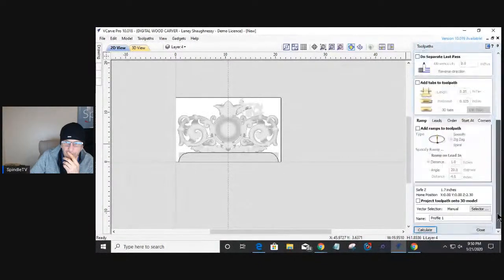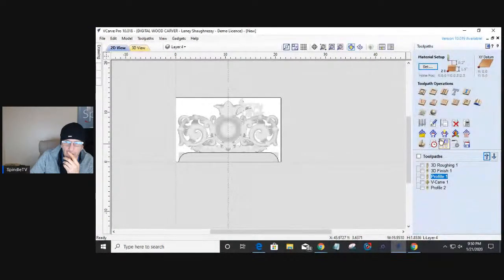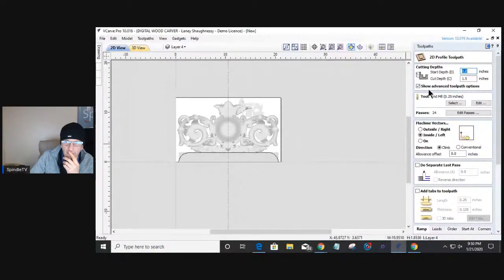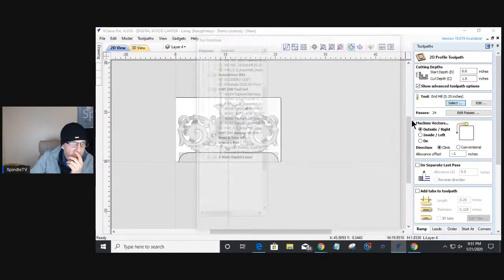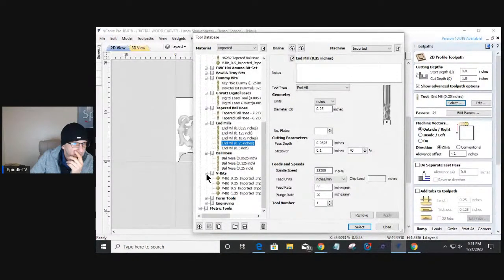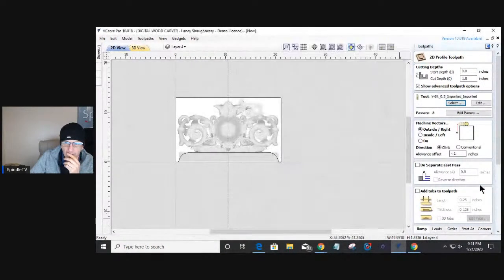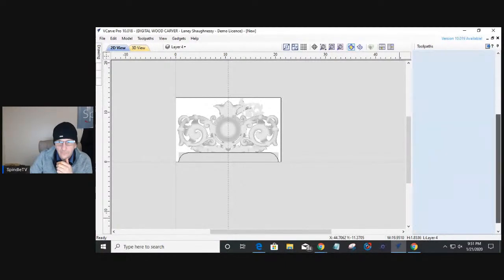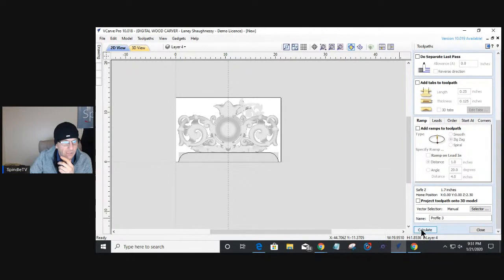Bear with me. Profile toolpath. Negative 0.1. I want to be on the outside of the line. Negative meaning I want to go over the line with that. I'm going to use a 90-degree V-bit. I don't know what in the world button I hit, but it went away. So I got to get back there. My 90-degree V-bit. And I'm going to hit calculate. Select the vector first and hit calculate.